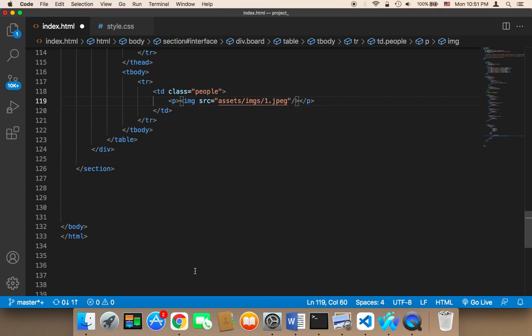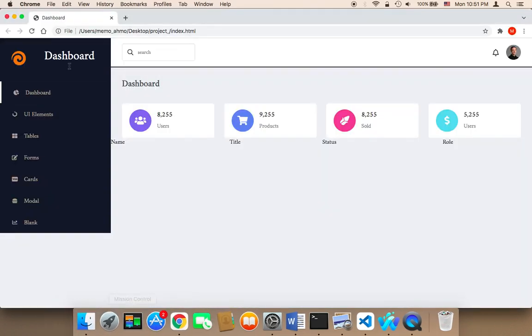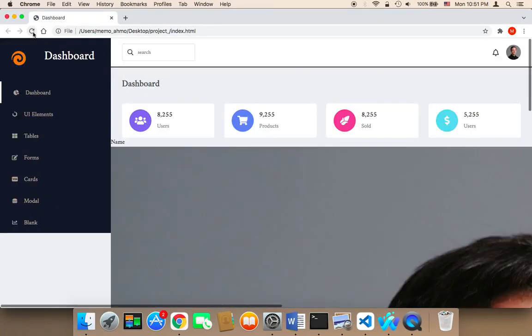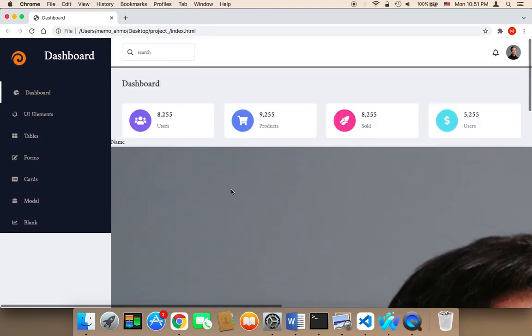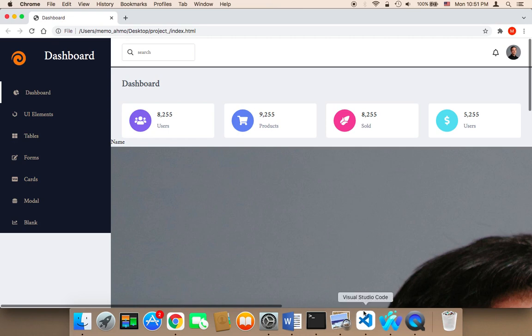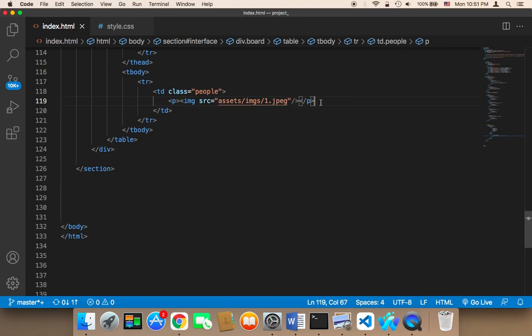It's just a person. Let me save and let me refresh here. As you can see, the person will be displayed here, but again we need to work on the image because the image is being displayed full size and we don't want that. After I resize the image, it's going to look amazing. So this is the first thing.